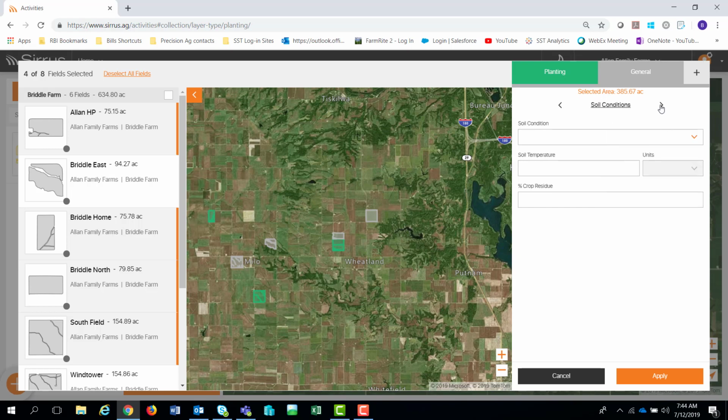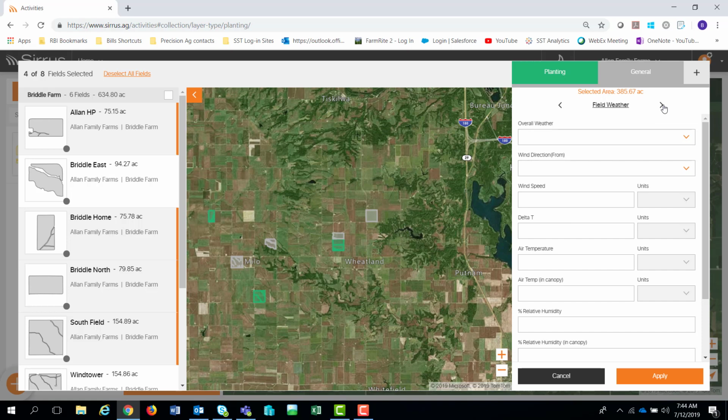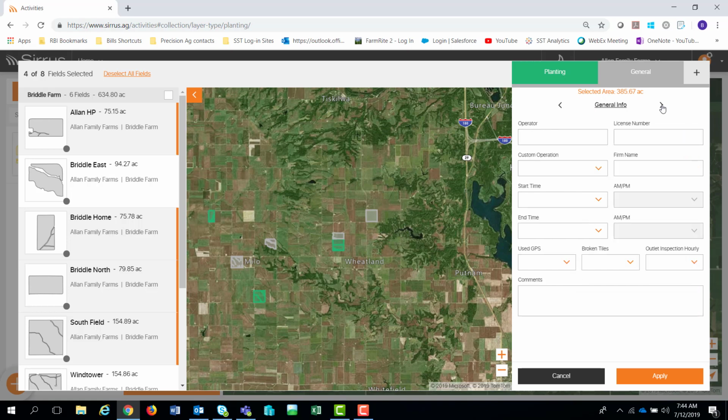And as I go through that, there's 6 different options under general, I believe. Soil conditions, the sensitive area, and if you fill any of this out, of course, it's going to be tied to that geography, to those boundaries on this 385.6 acres. The field weather, and on through the list on the equipment, health and safety, and then it kind of brings you back full circle to the general info.